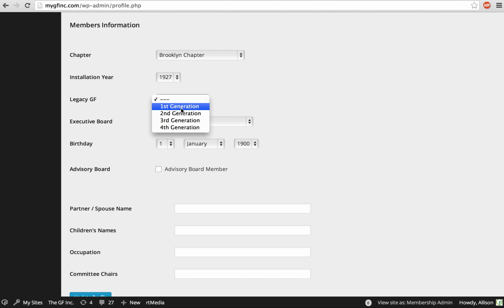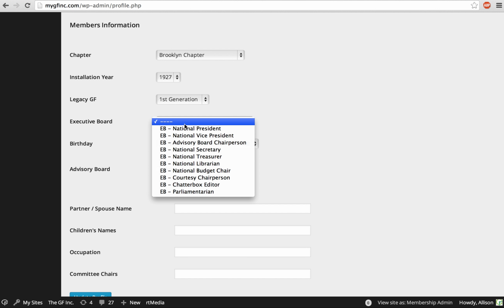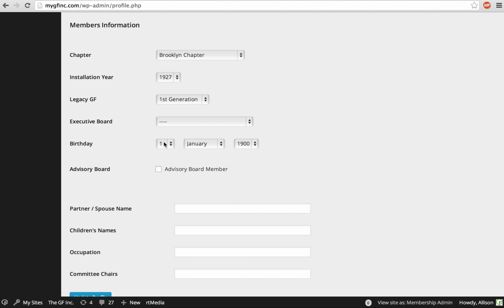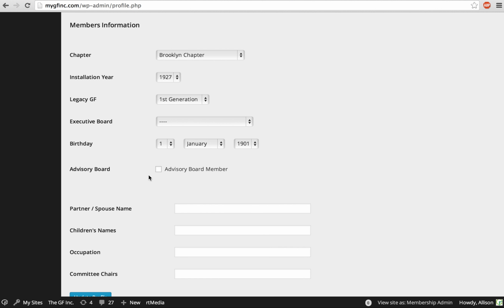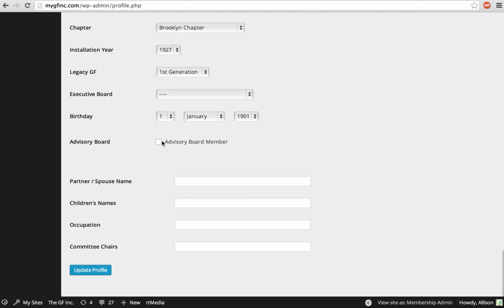Moving along, you can choose if you're a legacy GF by putting in that generation number. If you're a member of the executive board, this can be filled out as well. And your birthday. Let's change this as well. Since Allison didn't fill this out, I'm going to assume it's January 1st, 1901. I'm going to leave that the way it is. Check the box for advisory board member or not.